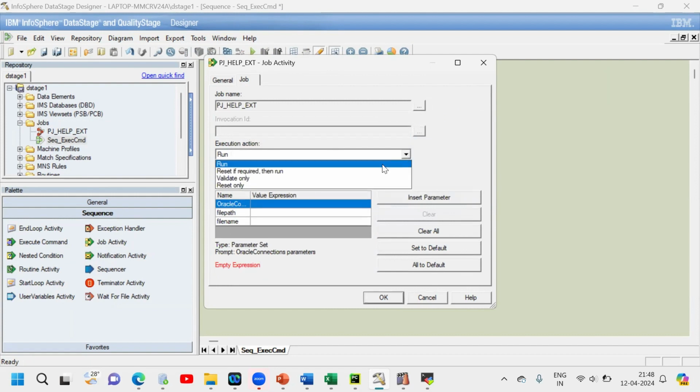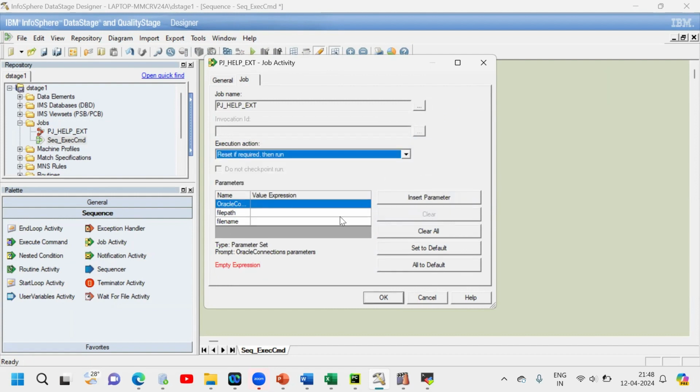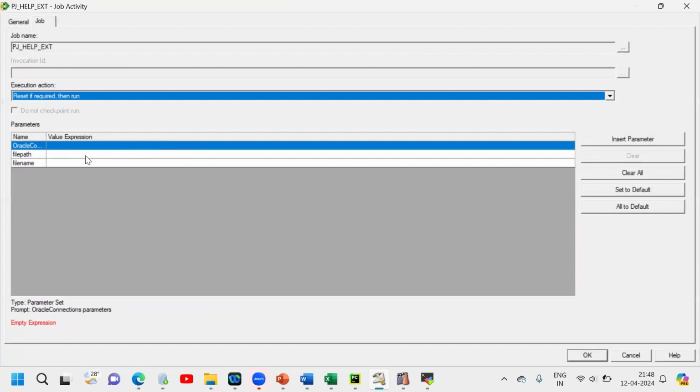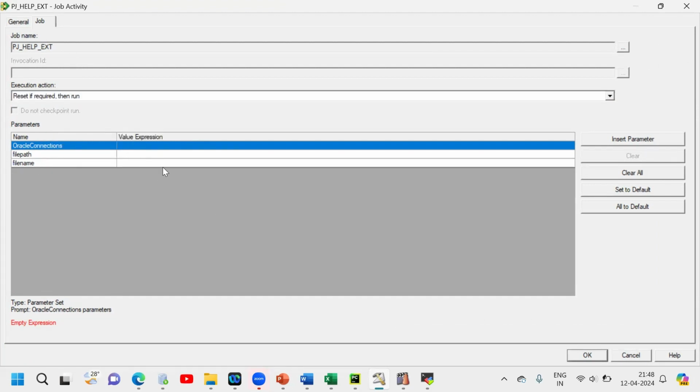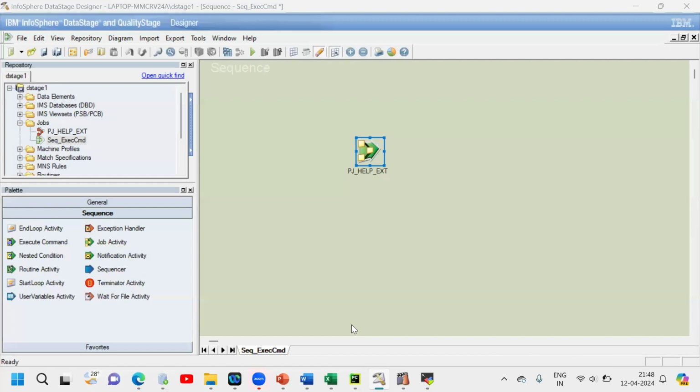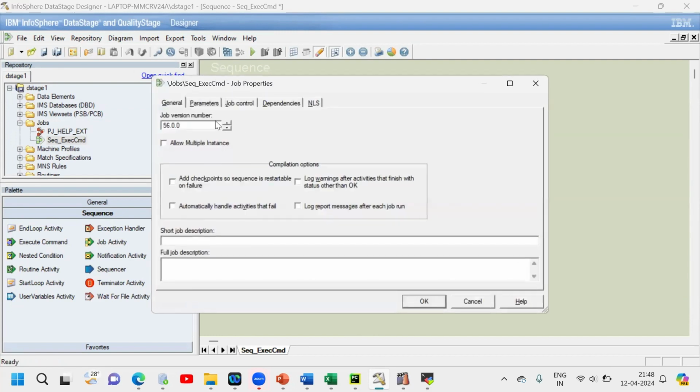And as I told, we need to pick reset if required and then run. So day before yesterday, when we were talking about this job activity, there were no values over here because no parameters were there for that particular job. But here we do have these things, right? We need to pass the values. To pass the values, we also should declare the same parameters here in the sequence as well. So I'm defining those in these parameters.